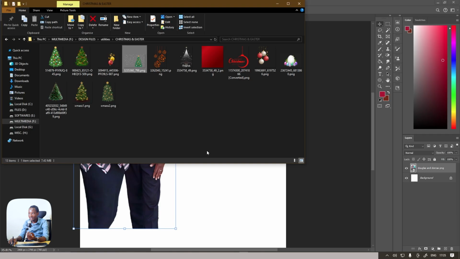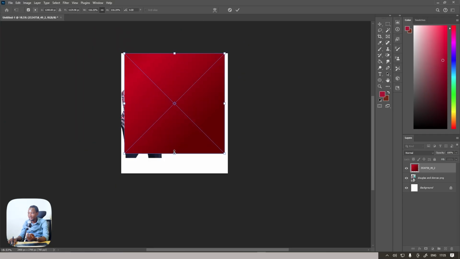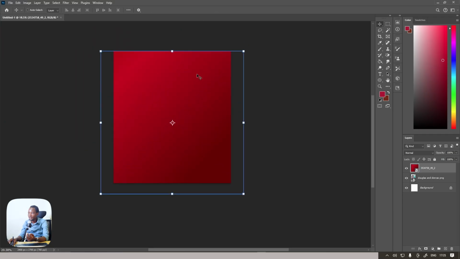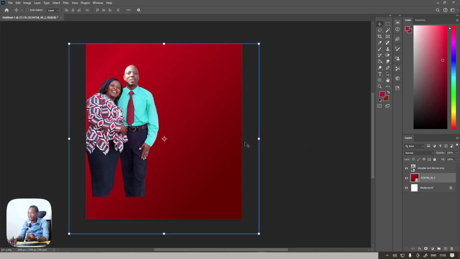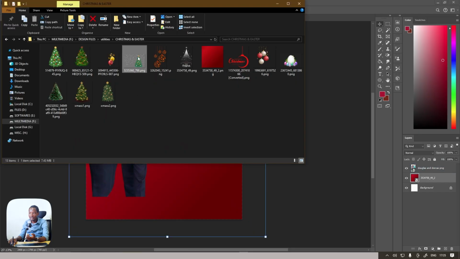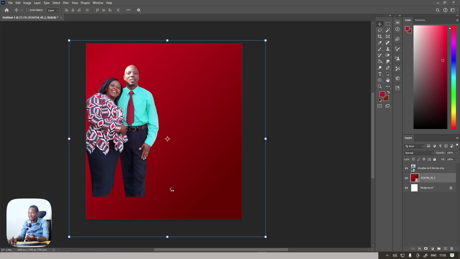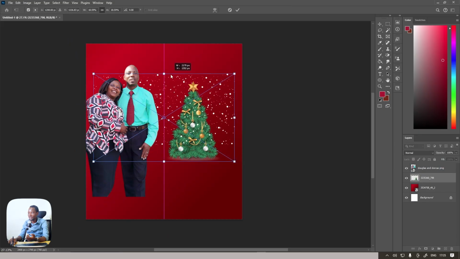I'm looking for a red. Just simply drag it somewhere there. Once it's covered everything, in the layers panel, drag it down. The second item I said you need resources that bring out Christmas, and here is one. I'll just simply drag it onto this design like so.